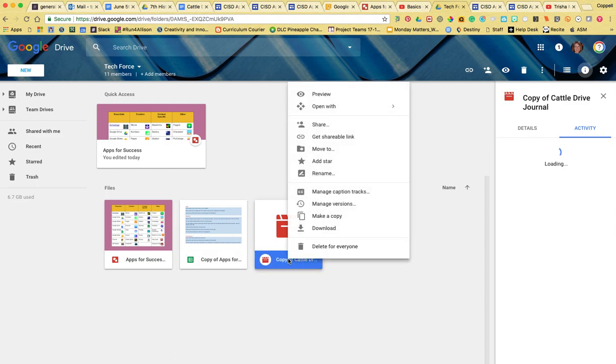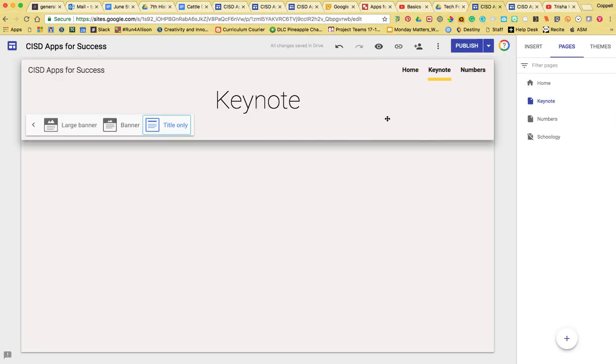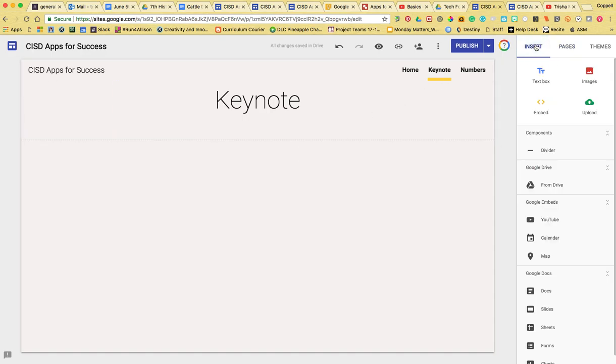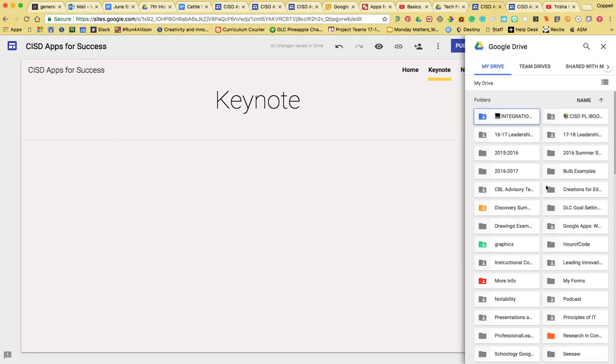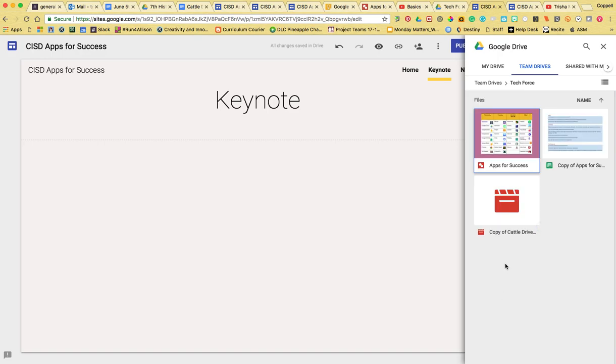I'm going to go to the website. I'm on Keynote on my page. Over here on the right, I'm going to go to Insert, From Drive, Team Drive, TechForce, My Movie.